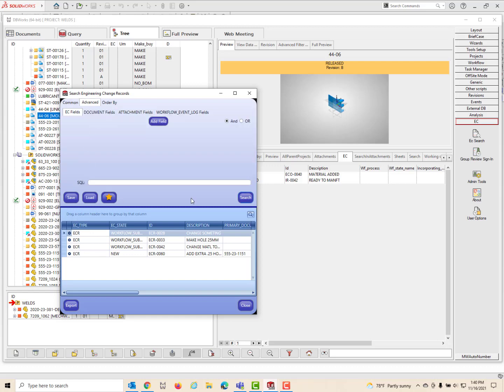Also, you can do an advanced search. You put in a SQL statement. There are quick ways of finding all of your engineering change documents.